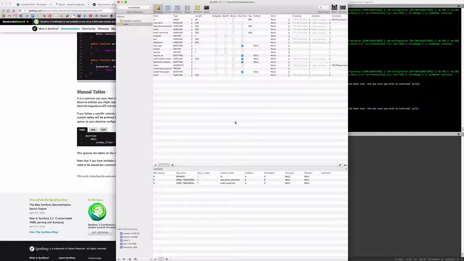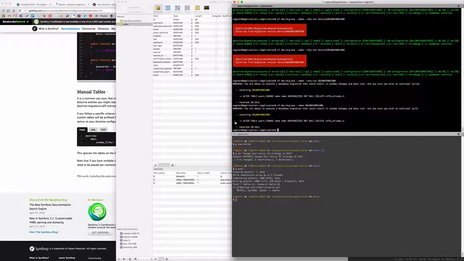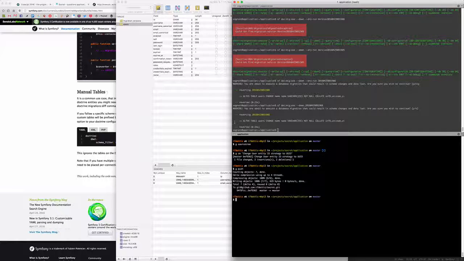Yeah, and that's about it for migrations. You might need something more complex or make some changes, but this should take care of about 80% of your use cases, and this should be enough for your development when changing database.